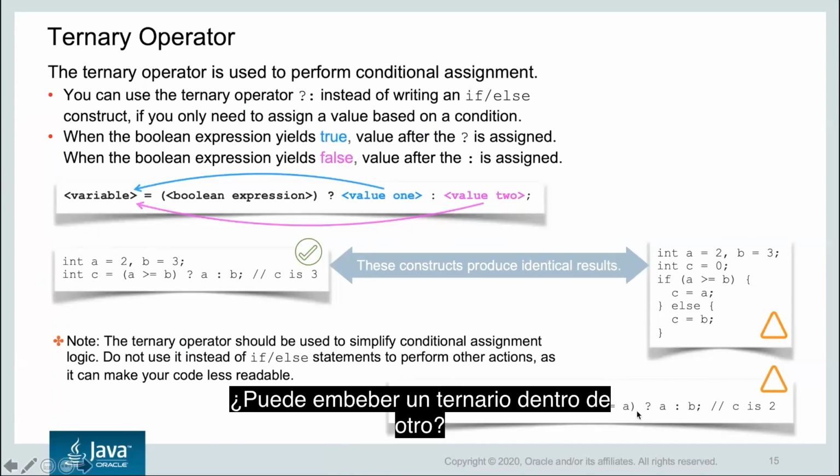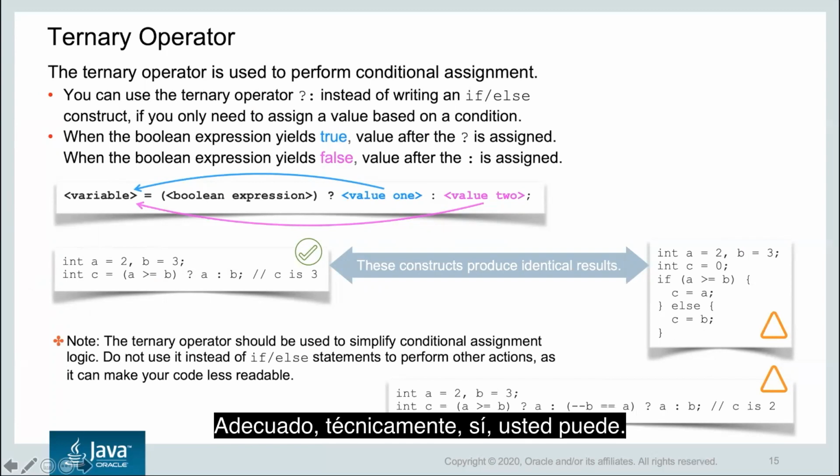Can you embed one ternary inside another? Well, technically, yes, you can.